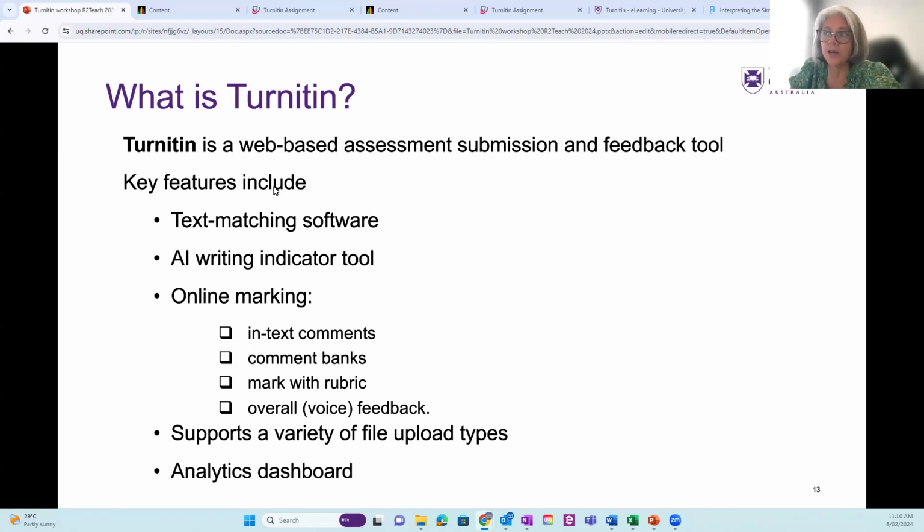There are so many online marking functions, including annotating on the student's text, creating comment banks, which are called quick marks in Turnitin, marking with a rubric, and also personalising your feedback with a voice comment, voice recording. Another feature which makes Turnitin one of the most popular all over the world is that there's so many file types that students can upload. Yes, PowerPoints, text files, documents, of course. And finally, the analytics dashboard is quite useful. We'll show you that at the end.